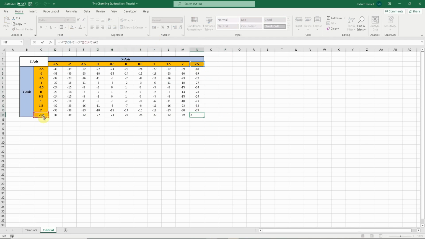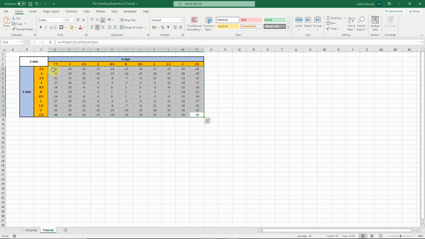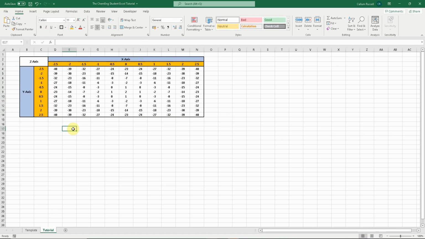You can see these two coordinates here. We can check here, and you'll get that value and that value. So again, I'm just going to tidy this up. We'll put a border and we'll make the values bold. So this has done the first part.